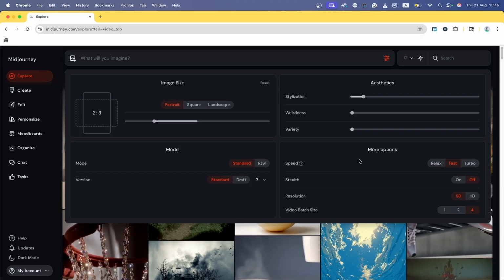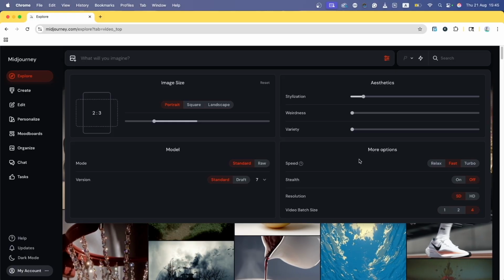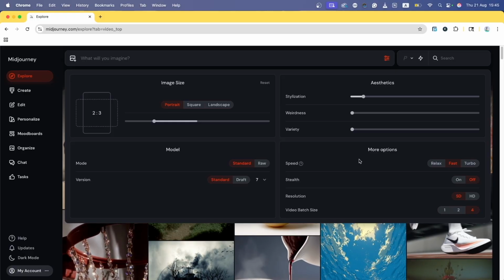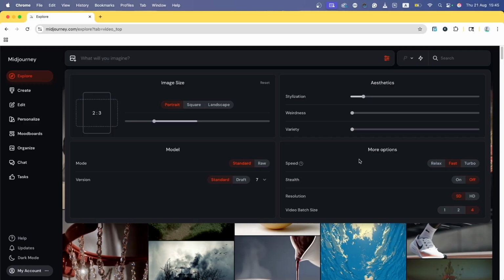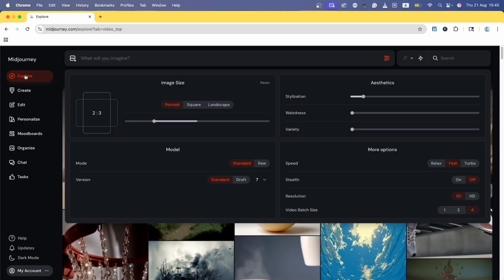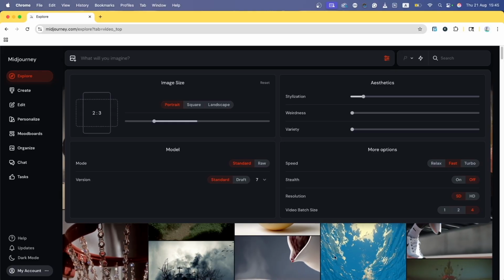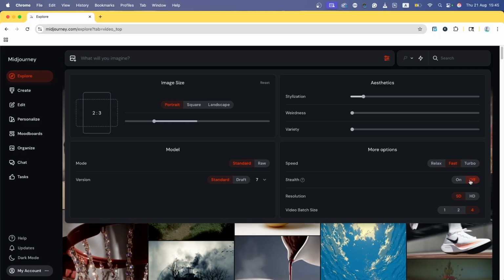The next thing is stealth. Now, when you produce in stealth mode, you're going to have your images hidden from the public. So the people in the community, like how we are in Explore, are not going to see your new productions unless you get off of this or you publish that image.